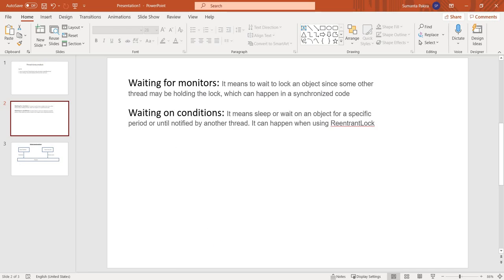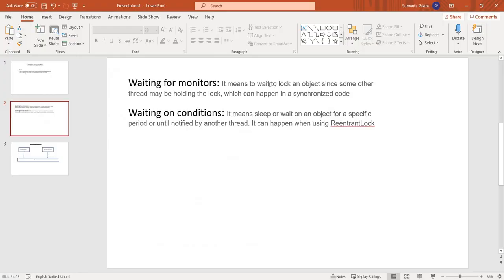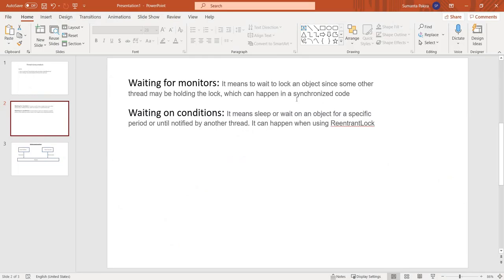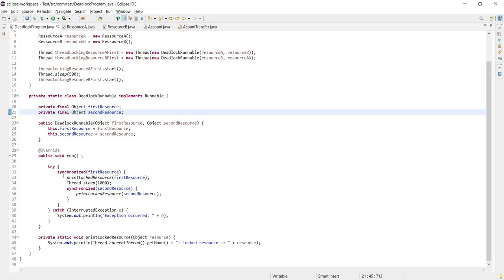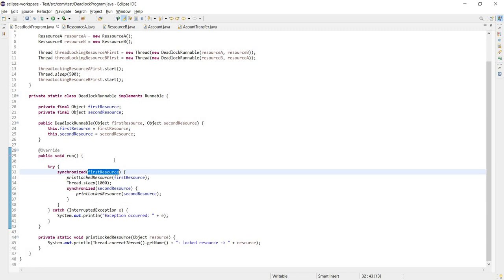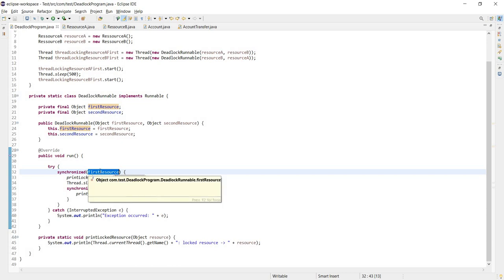So what does it mean? It means that here you can see, wait to lock an object since some other thread may be holding the lock. It is waiting to lock an object, as you can see, and meanwhile that is happening in synchronized code. So here I have a synchronized code. Resource A is first synchronized, and under the synchronized block it is waiting to lock an object. So this first resource A is trying to lock an object, resource B, right?